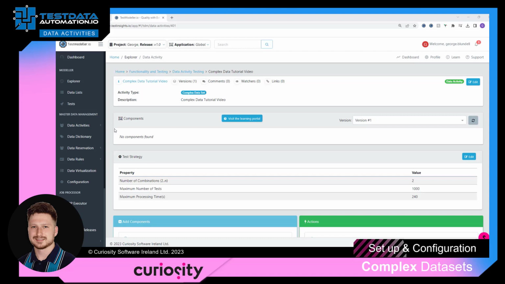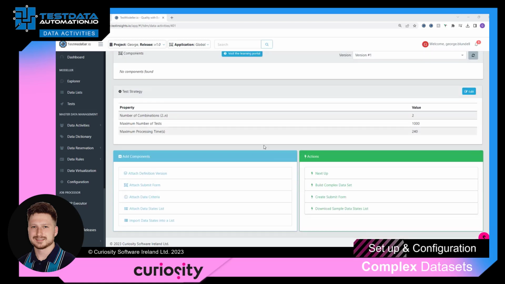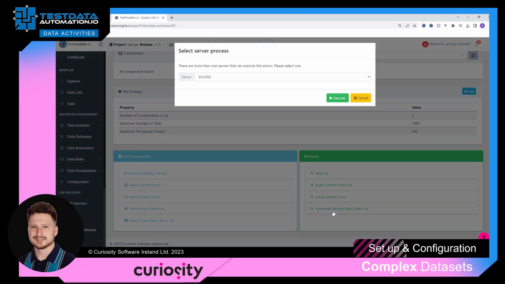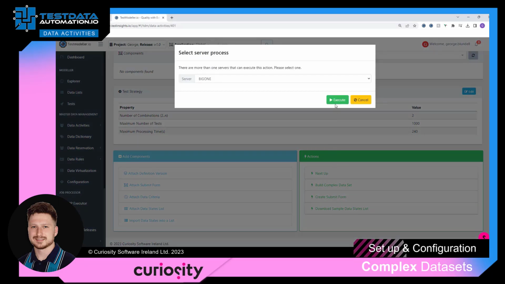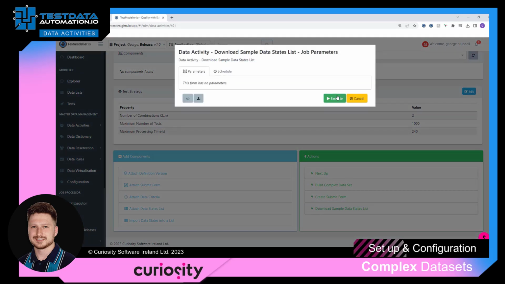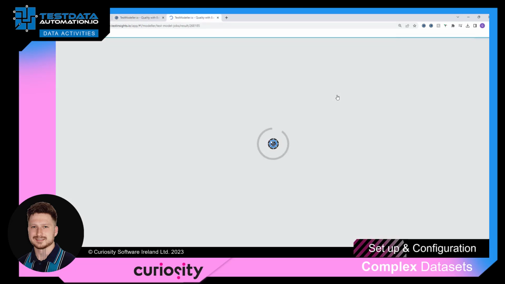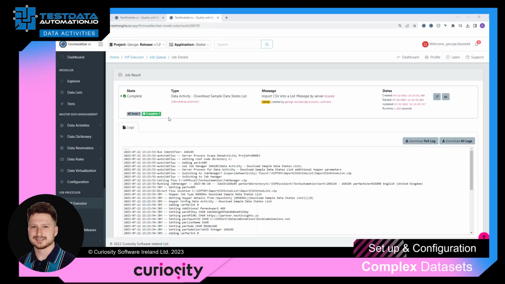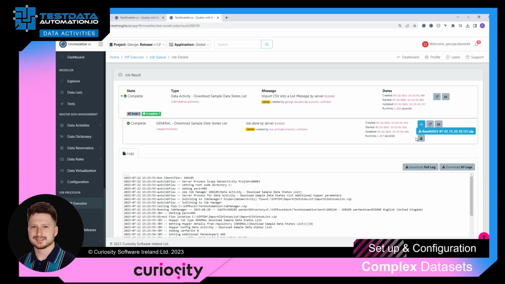Before we get started with configuring the activity, we first need to download and view our example set of data states. To do this, scroll down and on the right hand side under the Actions tab, you'll see the option to download the sample data states list. Select your server and run the process, and once this job completes, you will be able to download the results and view that example data states list.